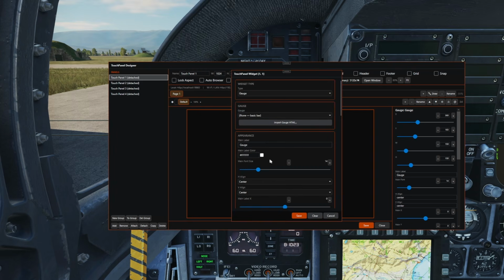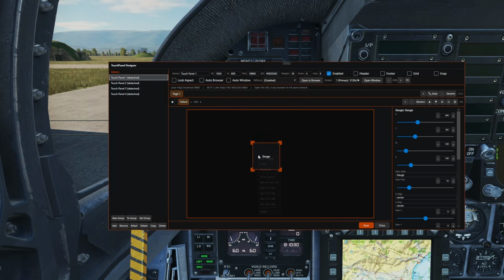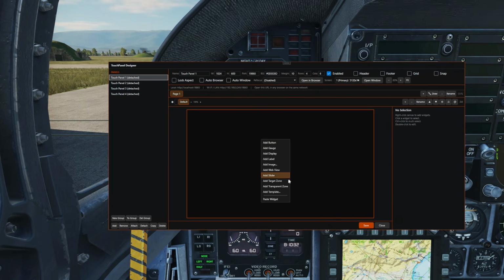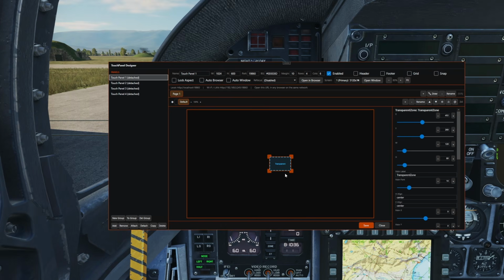And what we're going to do is double click it. We're going to change the gauge type. So you can either do it from here. Oh, nope, you can't do it from here. I'm sorry. Delete that. We're going to add, here we go, transparent zone. So just right click, add transparent zone.